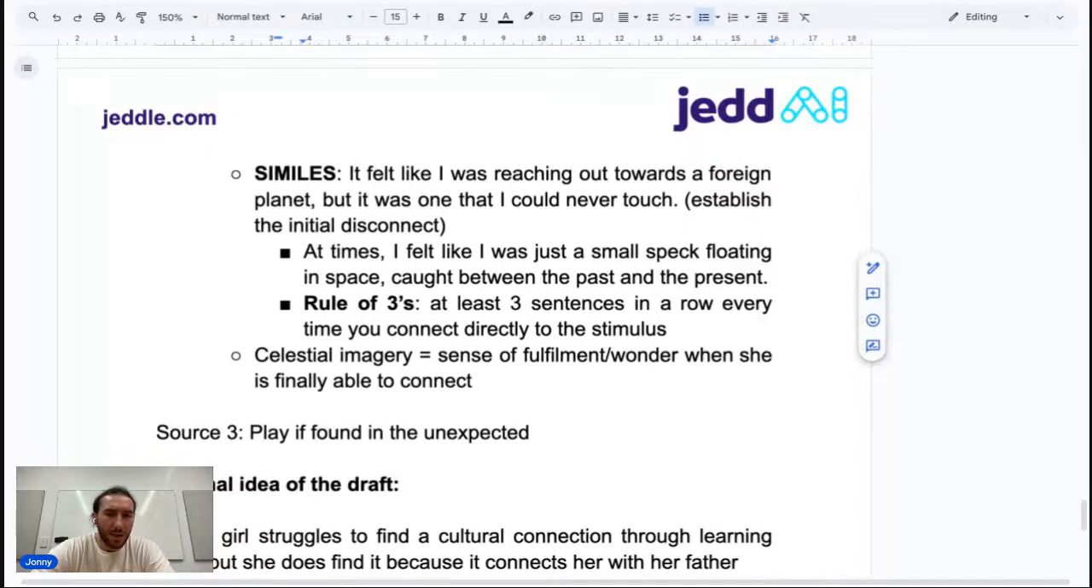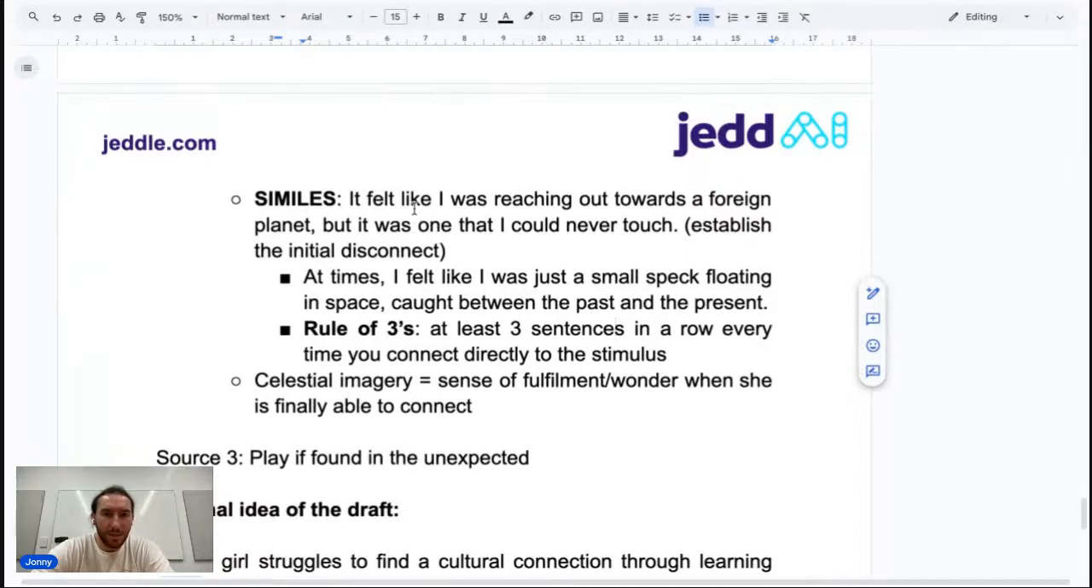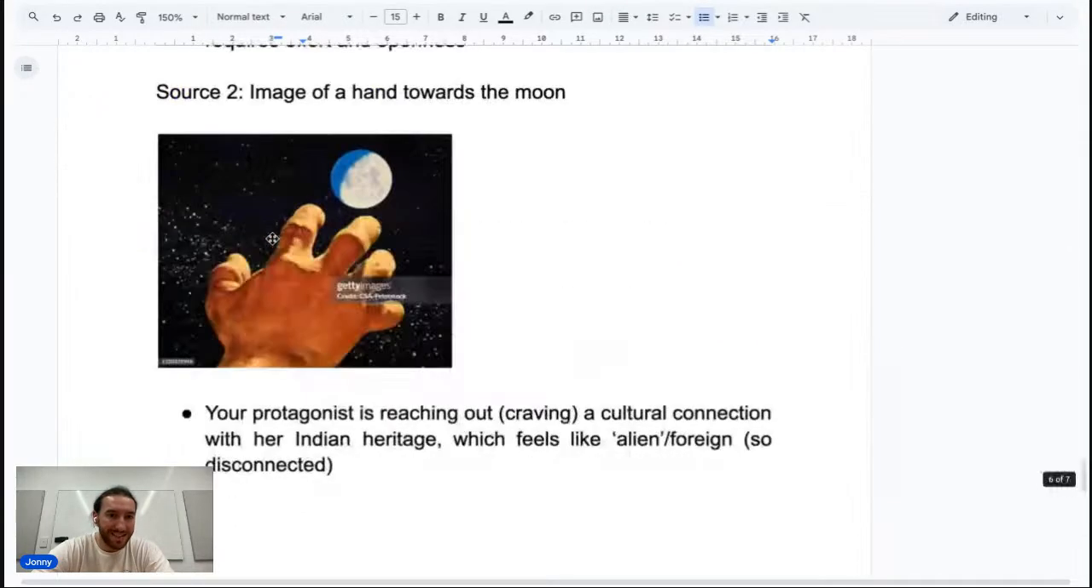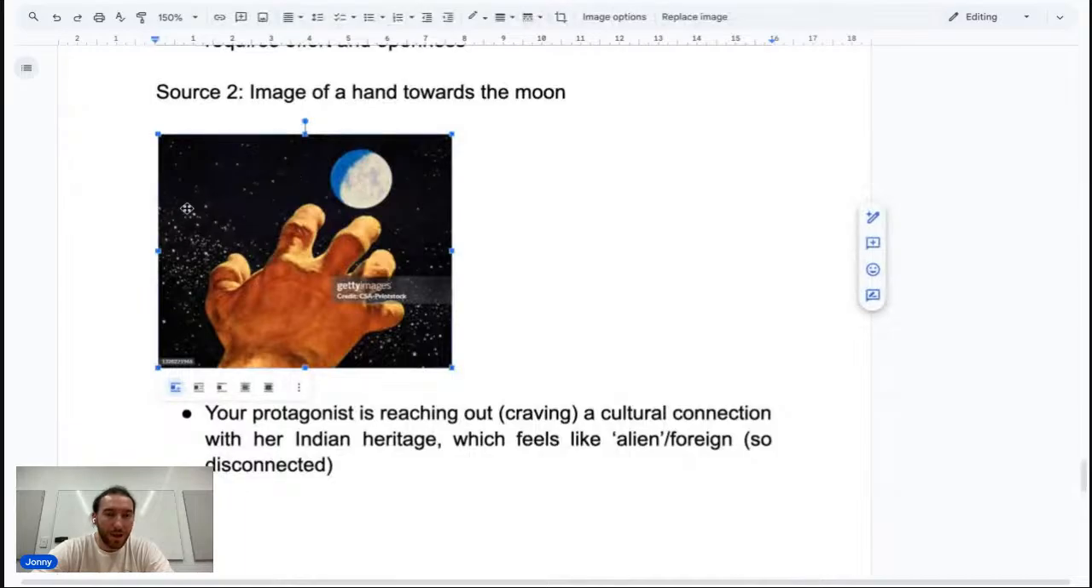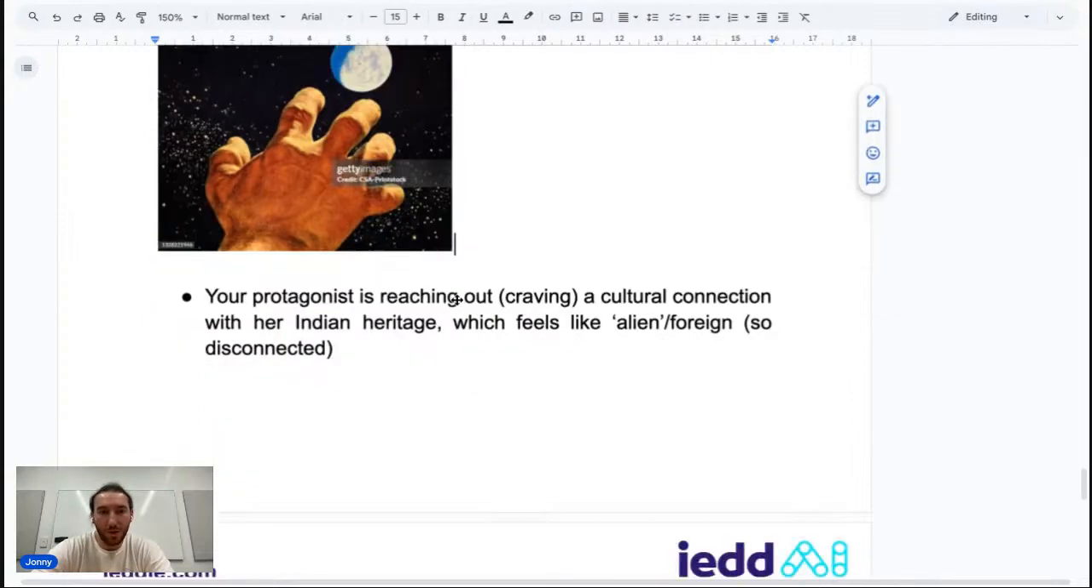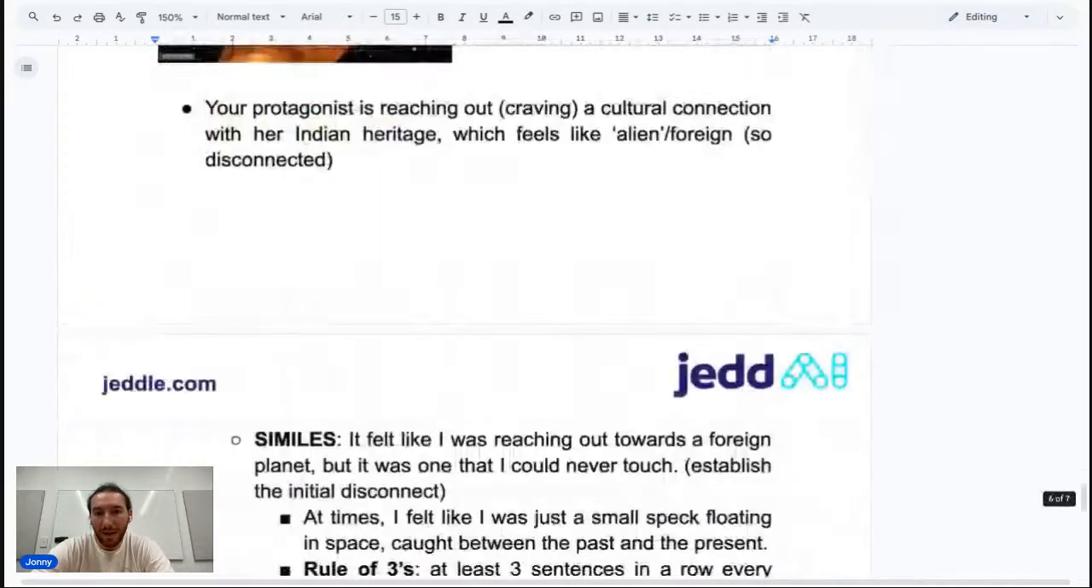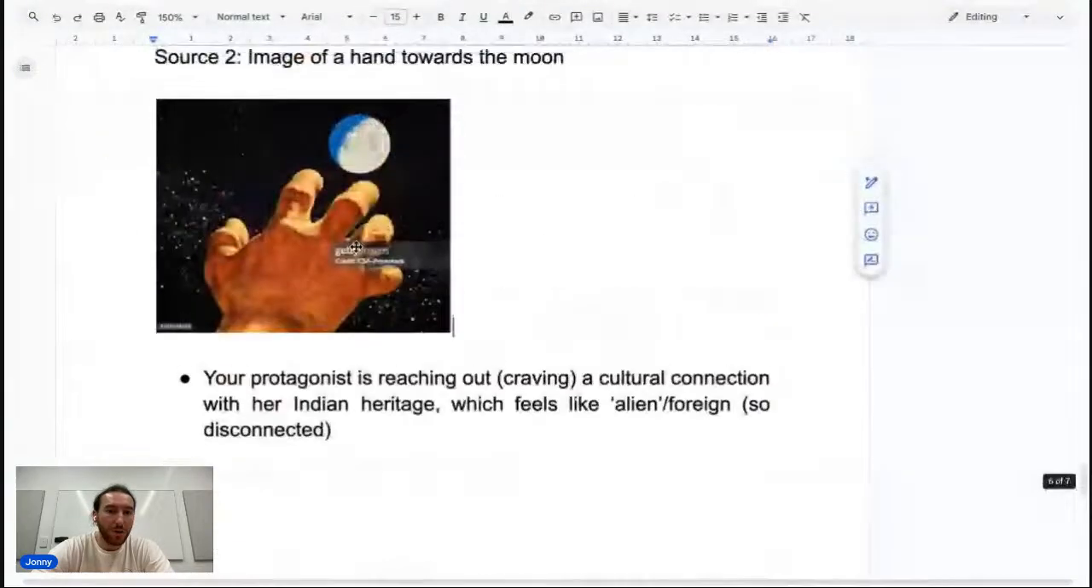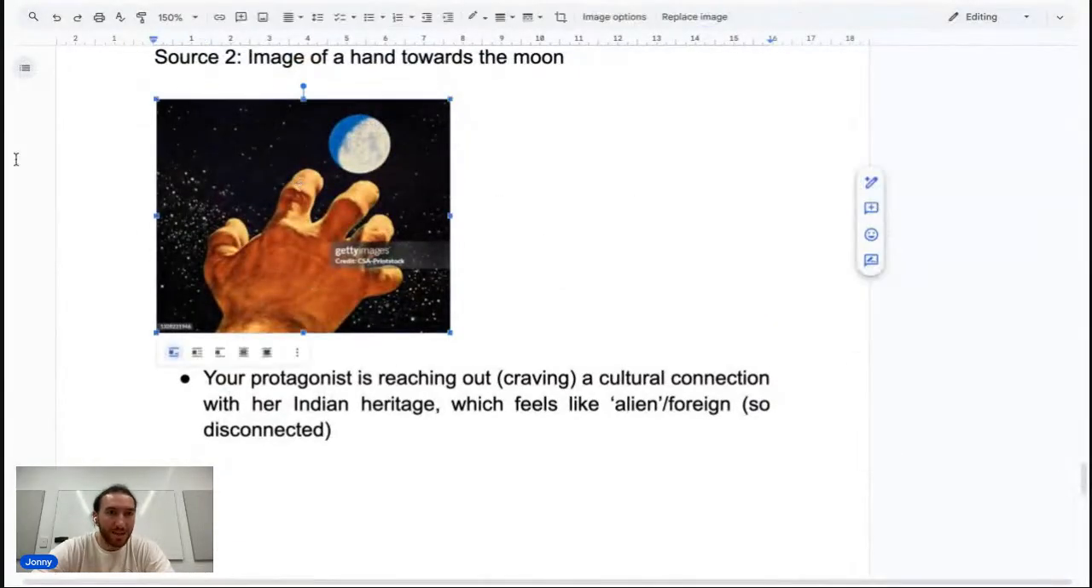Celestial imagery. I'm saying celestial imagery, Rahan, because you can see stars in the image and the moon, and it's a planetary thing. So that's why I'm saying that. I wouldn't use it necessarily for any stimulus, but you could, of course, have celestial imagery in any piece. I'm just showing you how you could connect your piece to the different sources here.